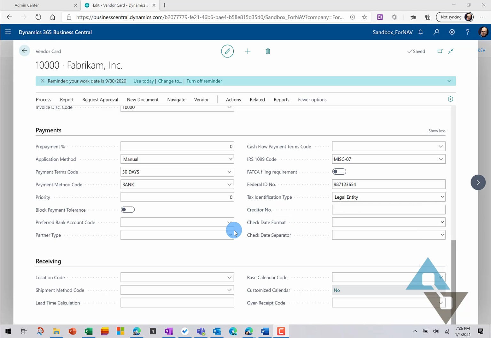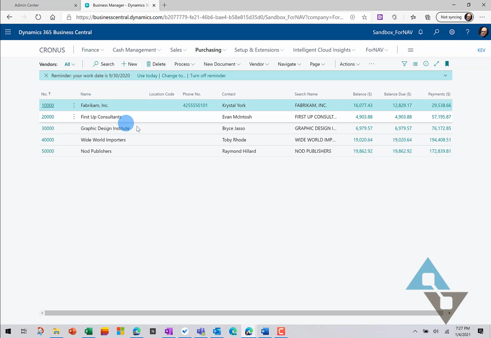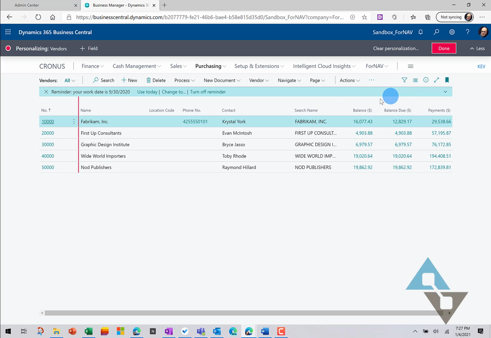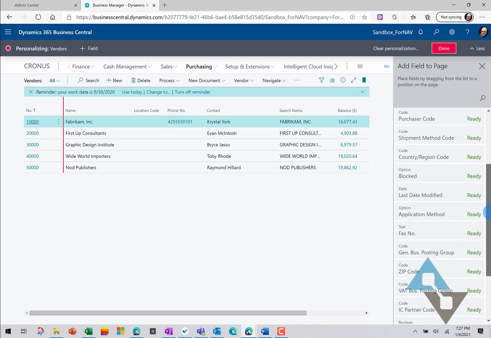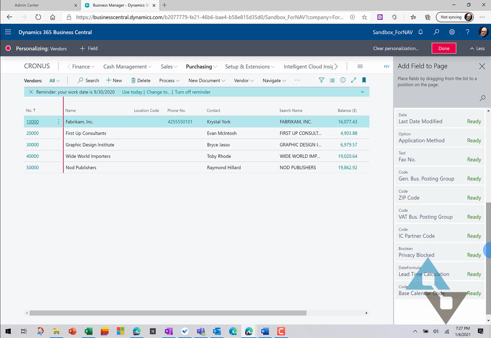There's a couple tricks to being able to do that inside of Business Central. We're going to go back over to our vendor list. You may be aware that you can personalize this list. However, if we go into personalization, you're going to note that some of these key fields we were just speaking about aren't available for me to add to the list. So there's a couple ways that we can audit ourselves, not being able to see these fields on the screen here.